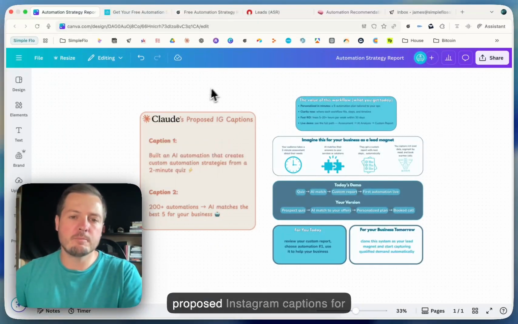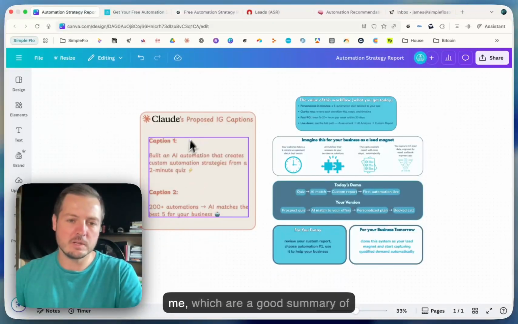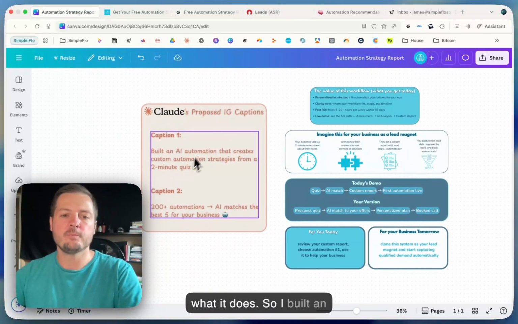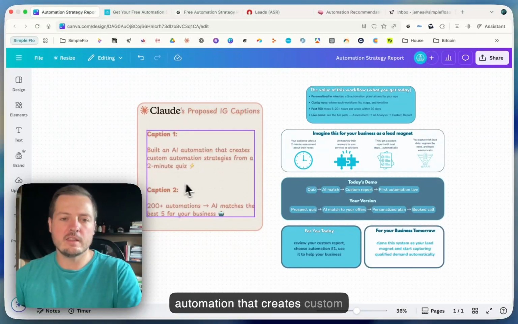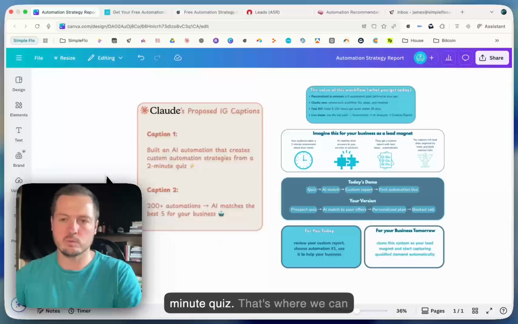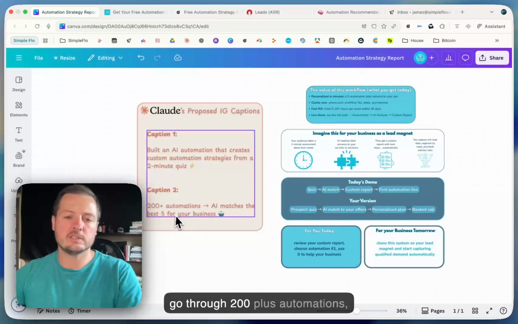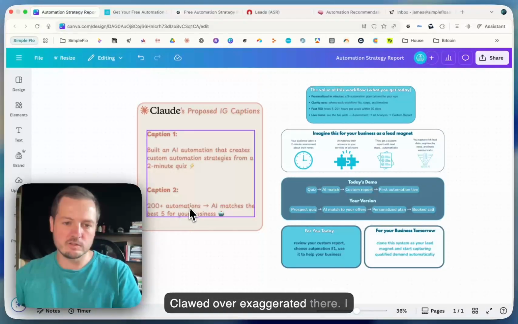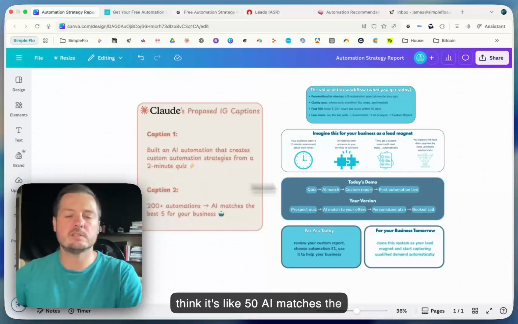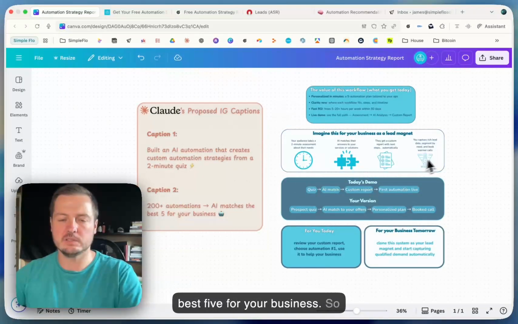Anyway, these are Claude's proposed Instagram captions for me, which are a good summary of what it does. So, I built an automation that creates custom automation strategies from a 2-minute quiz. That's what we're going to go through. 200 plus automations. Claude over exaggerated there. I think it's like 50. AI matches the best 5 for your business.